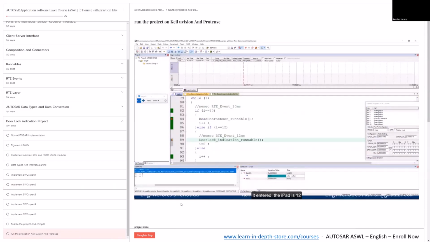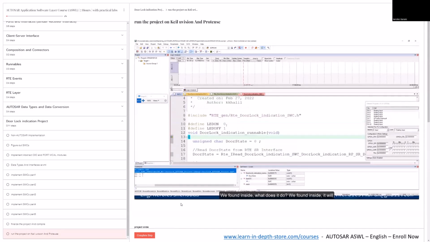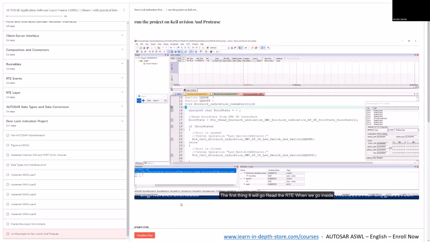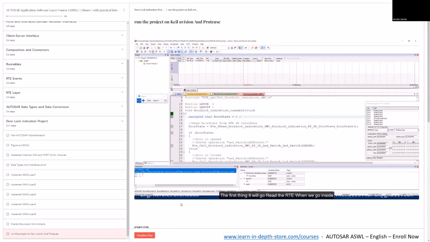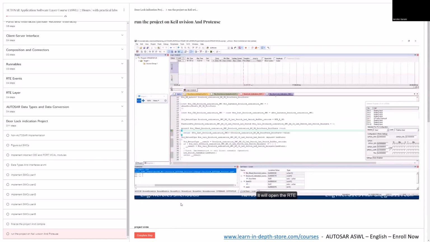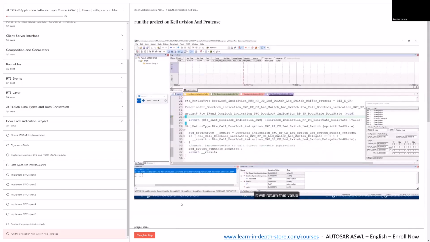Right-click. It entered the OS. It will go to the lock indication runnable. Let's go inside. What does it do? We found inside. The first thing, it will go read the RTE when we go inside. It will open the RTE, lock indication software. It will return this value.